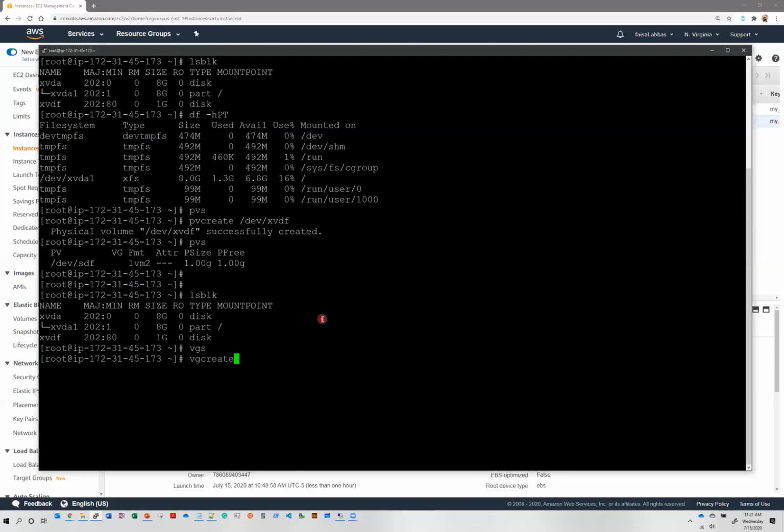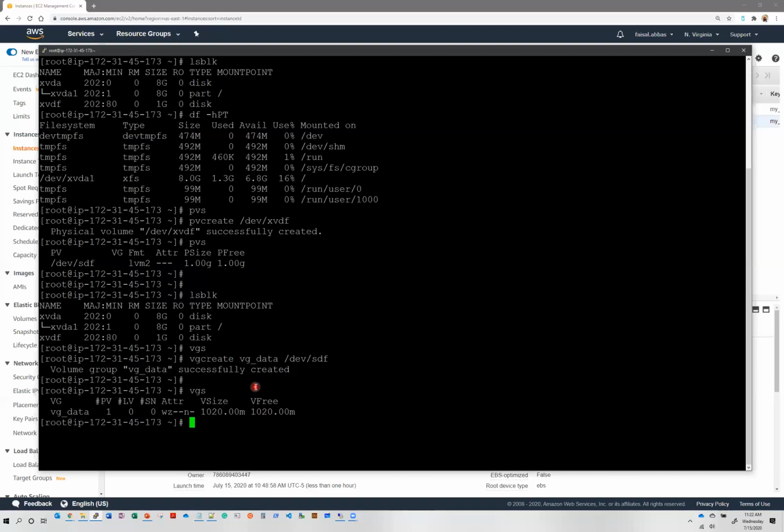So I'm going to run vgcreate, volume group create, on top of this physical volume. I'm going to name it for my data, and I'm going to pick the device /dev/ — remember, after the PV it gave me the device lettering, xvdf. Okay, now that I perform that, the volume group was created successfully. Now if I run the vgs command, it shows me that there is a volume group created out of that one PV. There is no logical volume underneath it. These are the attributes.